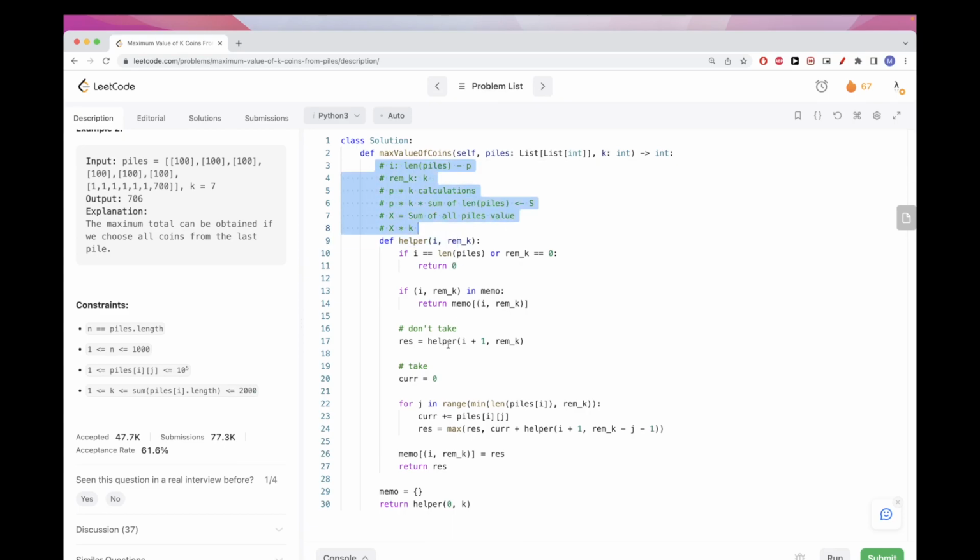Now in terms of space complexity, we are mainly using this memo table or memo hash map, and so the values are i and the rem k, and so this i here is just the length of the pile by k. So pretty straightforward, just the number of piles multiplied by k. Yeah, so that's pretty much it for this problem.